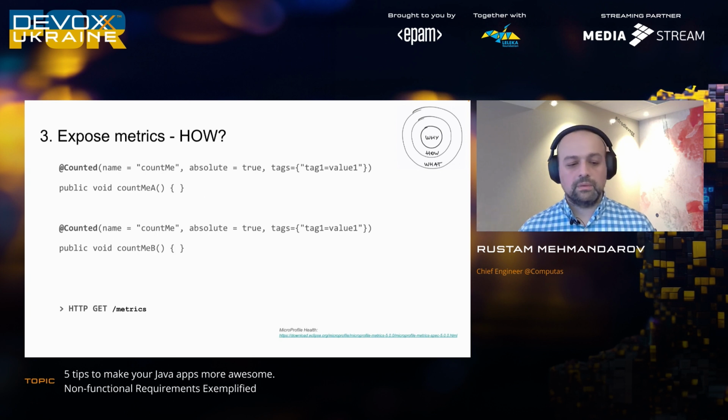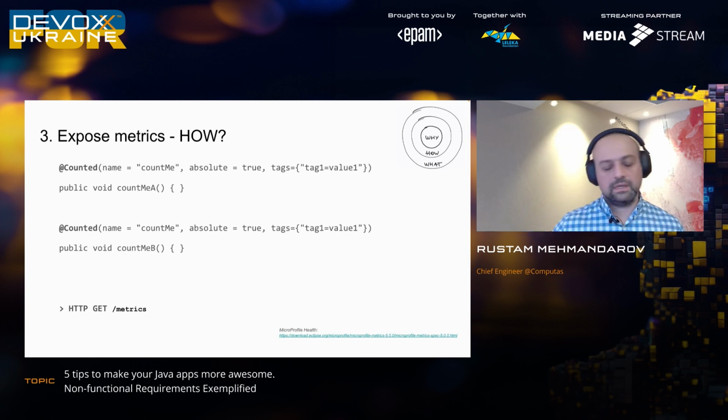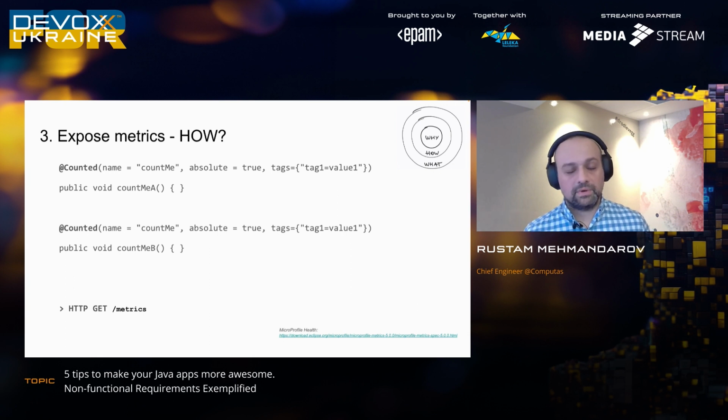But for example, you might want to add different tags. So in this case, I actually added the same tag, same name, same everything, so they actually will be counted as one thing. But I can also separate those. You'll see that in a little bit.